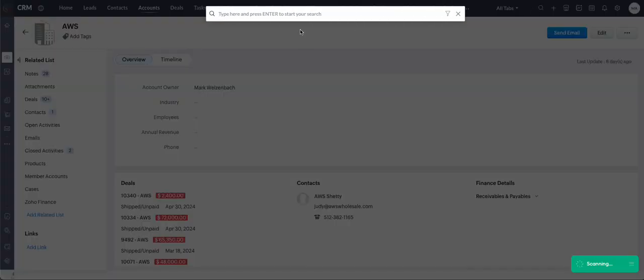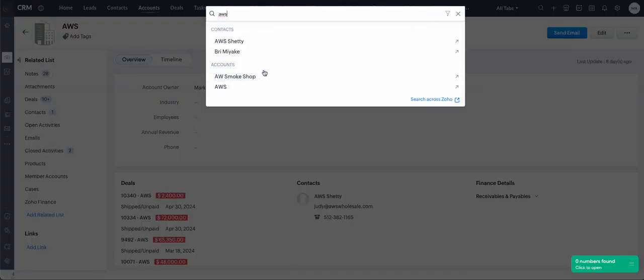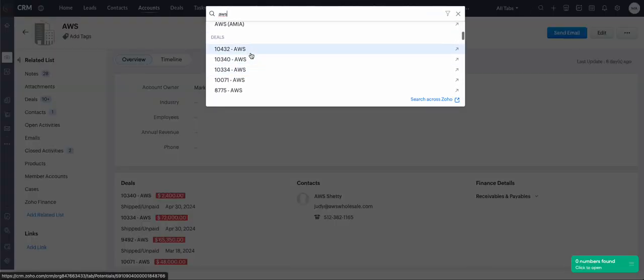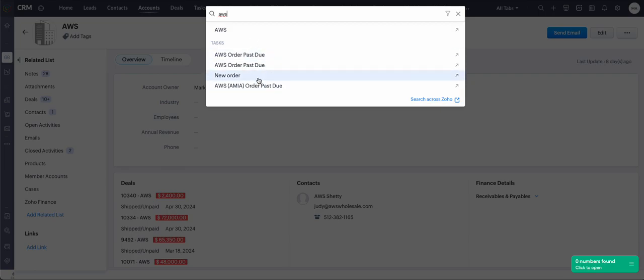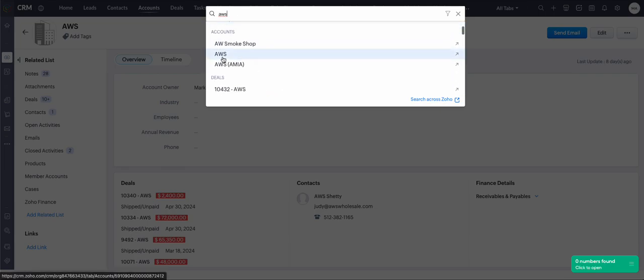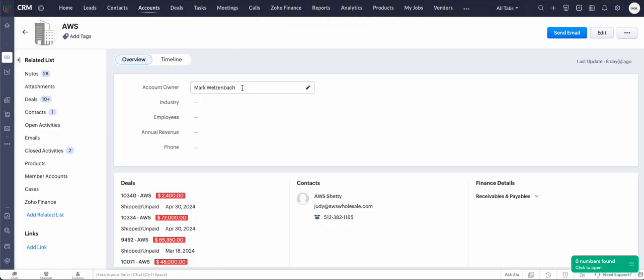But you saw at that same time, if I wanted to see AWS, I could see all these associated deals that are possibly with AWS. And there's a bunch, and then other tasks. So we're right inside the company account of AWS now.